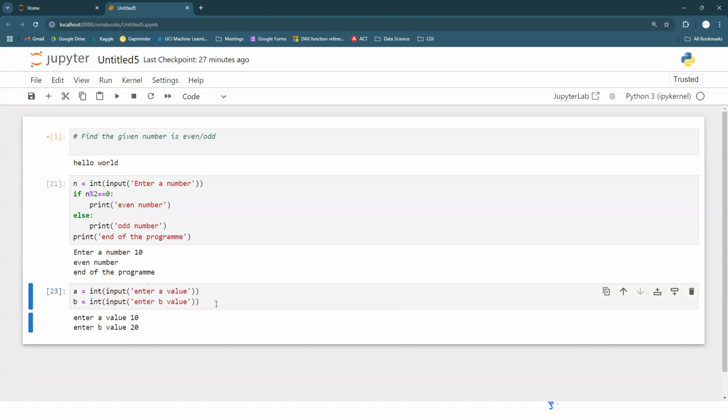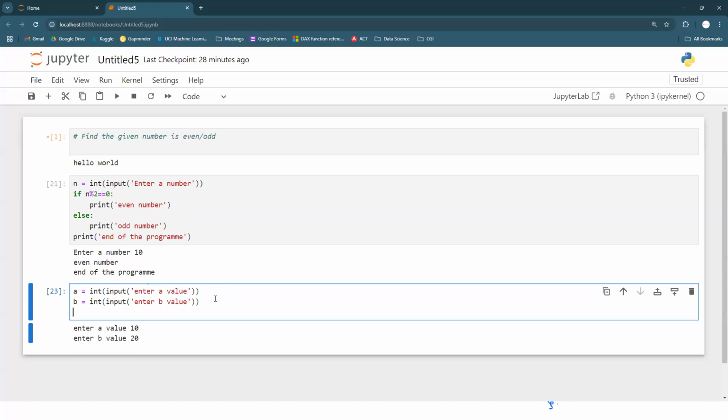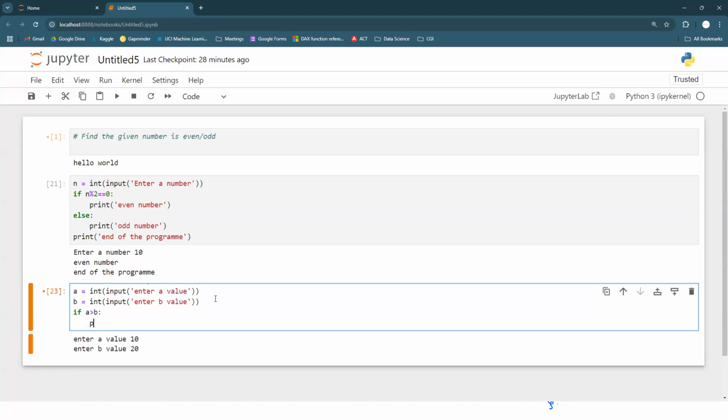Now our requirement here is to compare whether A is greater or B is greater. Whenever you compare two numbers, there are three possibilities: either A is greater than B, or B is greater than A, or A is equal to B. So I'm going to write a condition. If A greater than B, then print the message saying that A is greater.